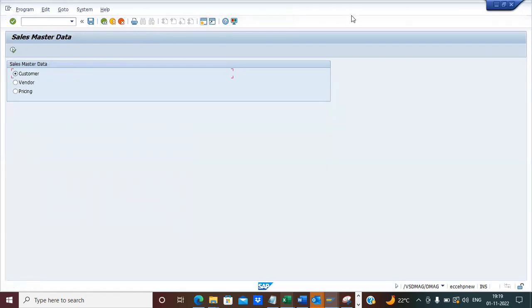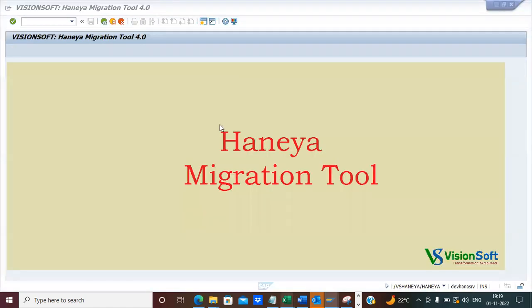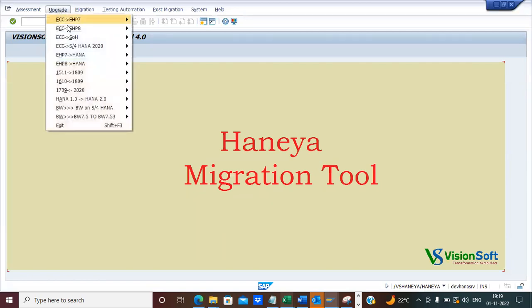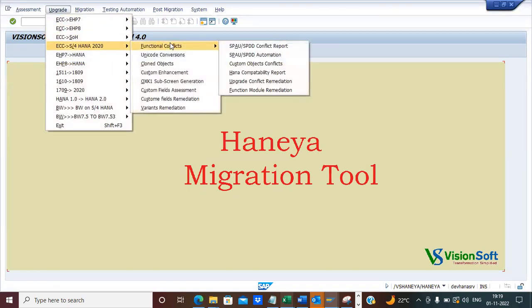Okay, so that's an example of cleansing, how the cleansing is performed in the system. Now we'll show you the migration process, upgrade and migration from ECC to S4. So the application will be upgraded to the latest version of S4HANA, either 2020 or 2021, and then migrated to S4HANA 2020. So we have a number of functionalities here.